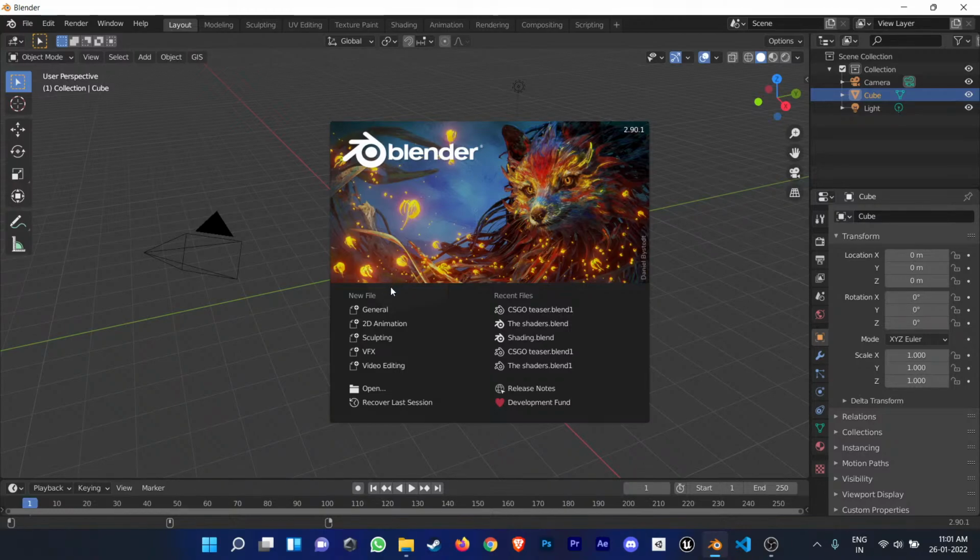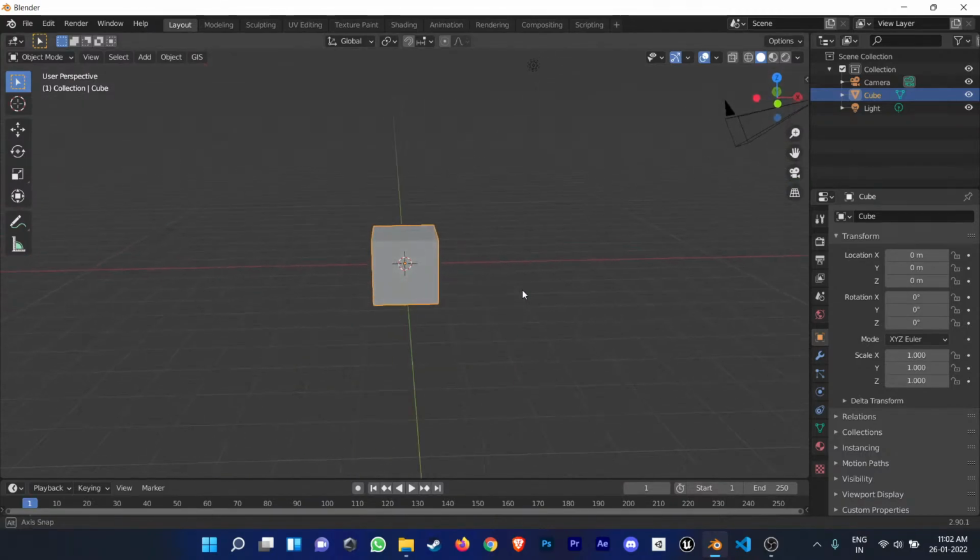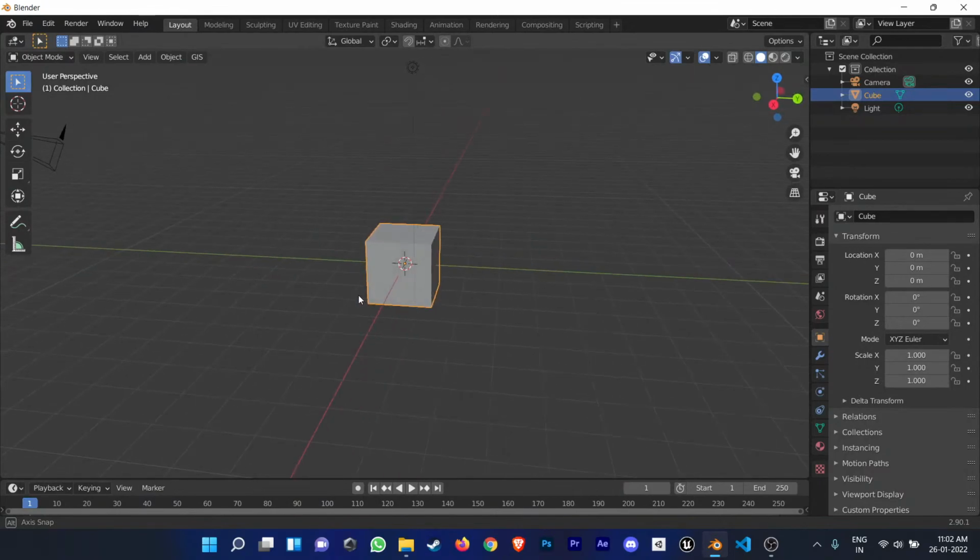I am currently using Blender 2.9 instead of 3 because it is a more stable version. If you are using 3, there is no problem in it. You can perfectly use it. Whatever I do here will also be applicable in Blender 3.2. So let's start. We will just go in general, and we will get a default cube.